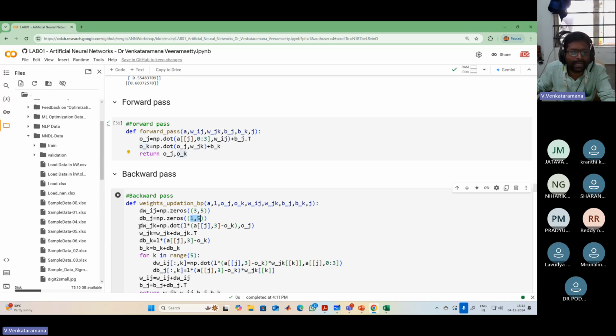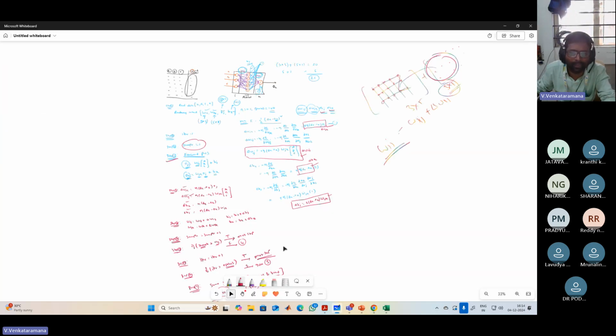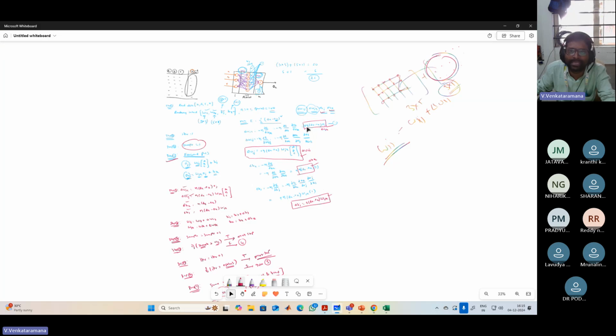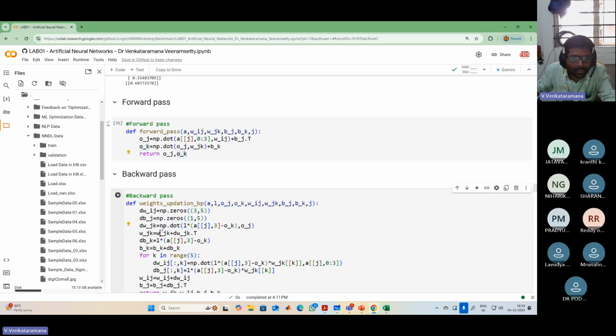How do we calculate delta Wjk? We have a formula we already derived. How do we calculate delta Wjk? Eta into (dk minus ok) into oj. That's what is here. Eta is the learning rate. This is the desired output in the third column, dk minus ok, into oj. The matrix multiplication will give the delta Wjk. So delta Wjk equals the matrix multiplication between eta into (desired output minus predicted output) and the output of the hidden layer, as per our derivation.